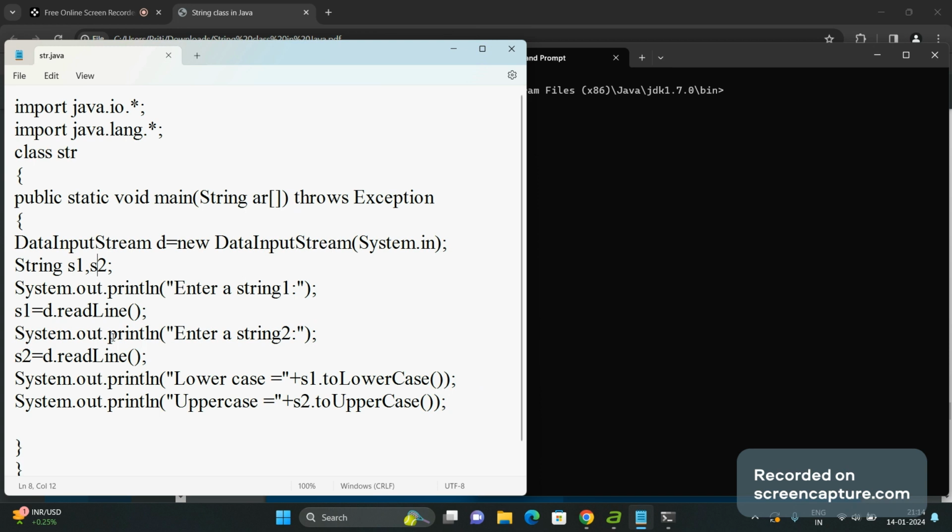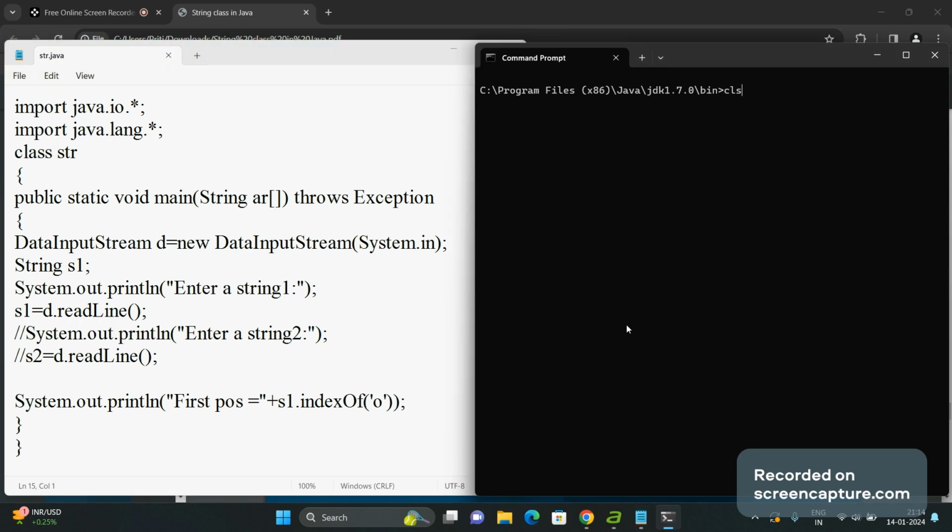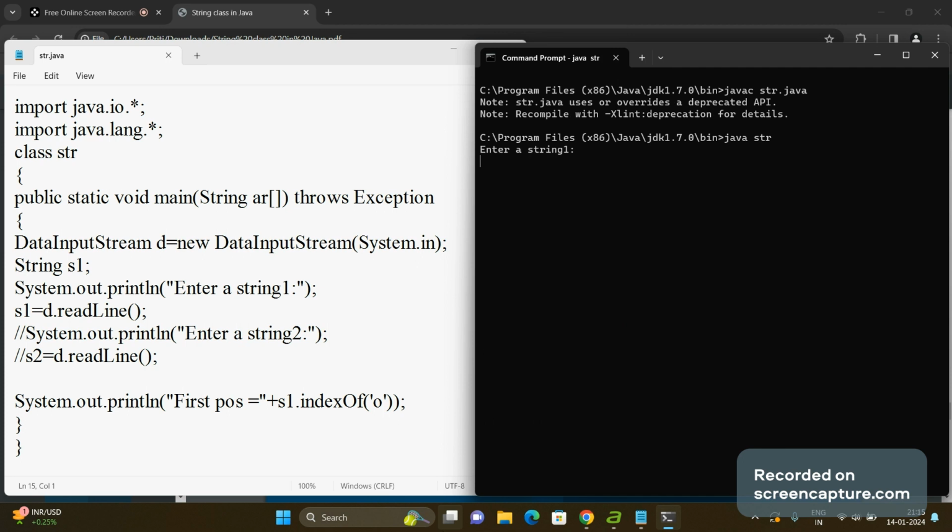Suppose we have string 1 and we want to check for a particular index. Whatever is the string 1, I want to check the first position of a particular character in the S1 string. So I will have S1 dot indexOf function, and in brackets I am mentioning that O character. What it will do is, in this S1 string, it will find the first position of the O character, and that will be returned, which will be the index of that O character. Now when we run the code, suppose I am giving hello, how are you.